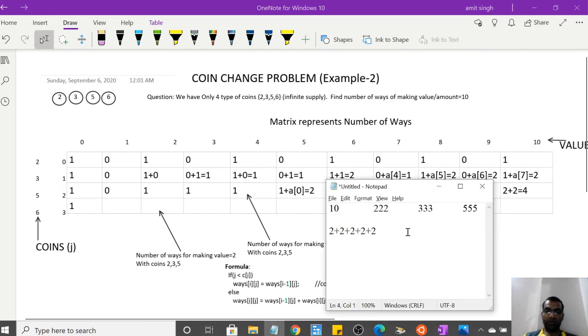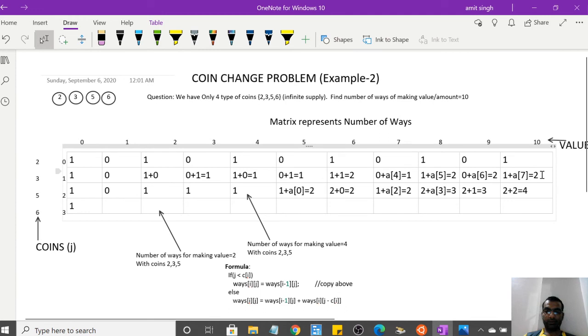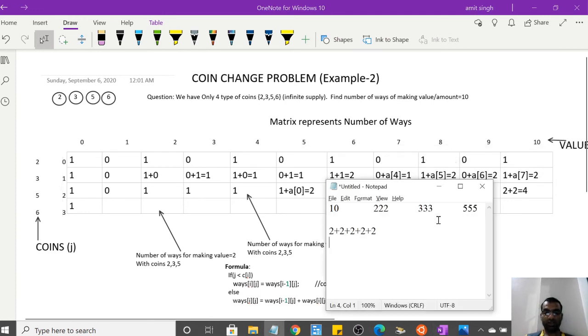Then the number of ways of creating 10 with 2 and 3 both. So there are 2 more ways out of it. Let's see. 2 plus 2 plus 2 plus 2 plus 2, and 2 plus 2 plus 3 plus 3. So this is one way. And any other way for creating using 3? There is no other way, right? So there are 2 ways with 2 and 3 combined.